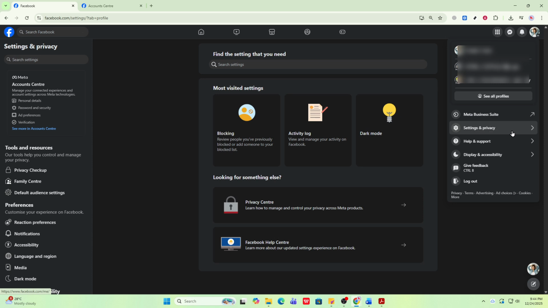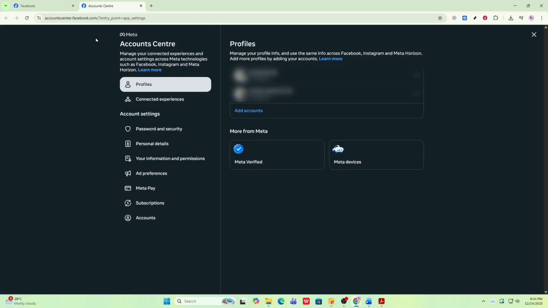Next, open the Meta Account Center. This is Facebook's central hub for managing things like profiles, account settings, and payments across Facebook and Instagram. Inside the Account Center, look for Meta Pay. Depending on your region or language, you might see it listed as Meta Pay. It's the same place. Go ahead and open it.